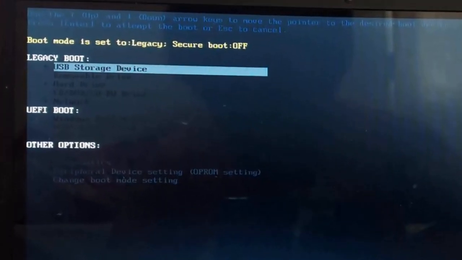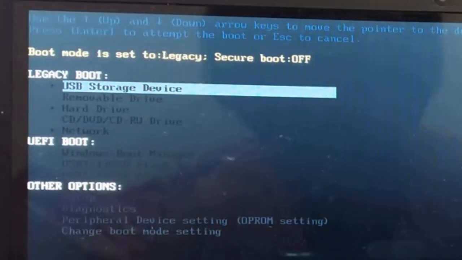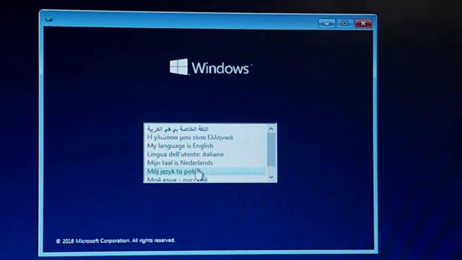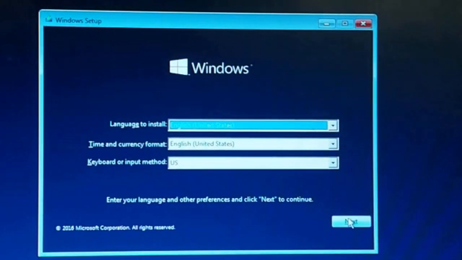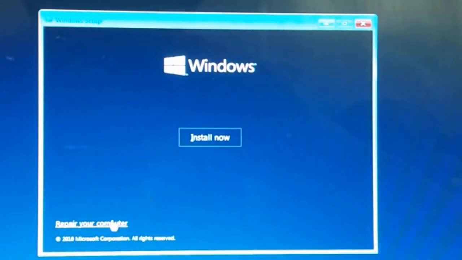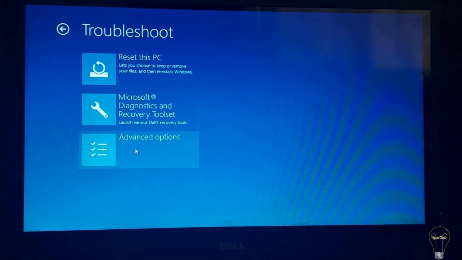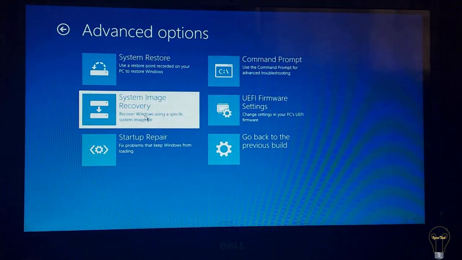In my device, I press F10 to access the boot setting, then I will select Boot to USB flash drive, then press Enter. From here, select your preferred language, then press Next. Then click on Repair Your Computer option. Click the Troubleshoot option, then Advanced options, then System Image Recovery option. Then click on Windows 10 option.